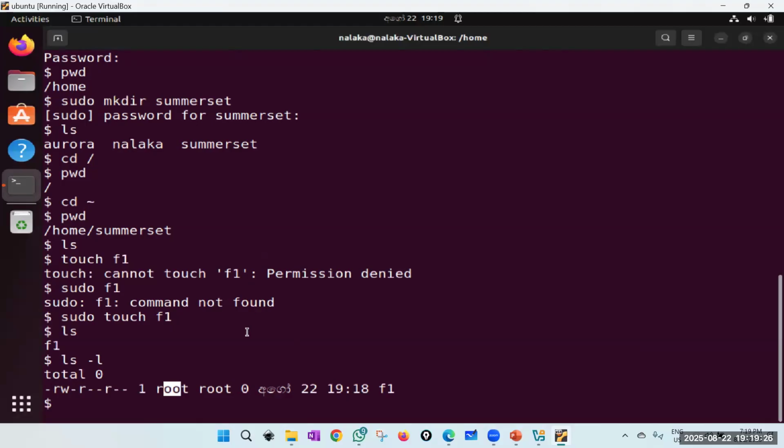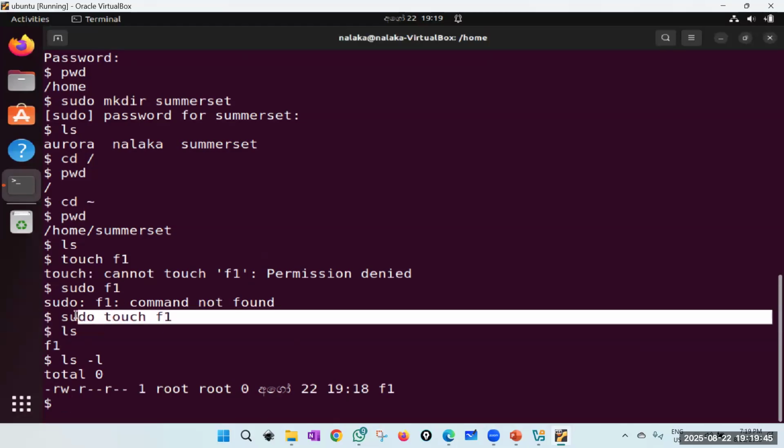Ideally, the user Nalaka needs to create this folder under home and give the ownership to the Somerset user. That is the ideal way to do it. Now that is why this Somerset user cannot even create files without touch, without sudo.